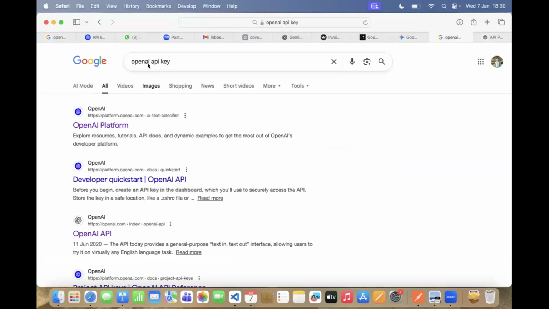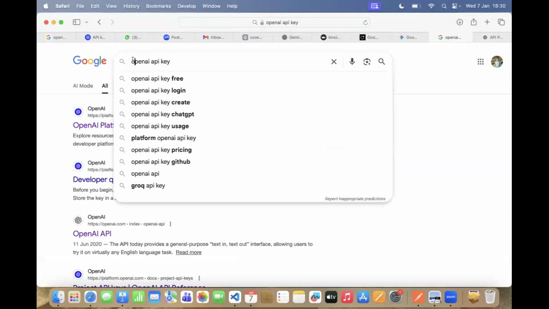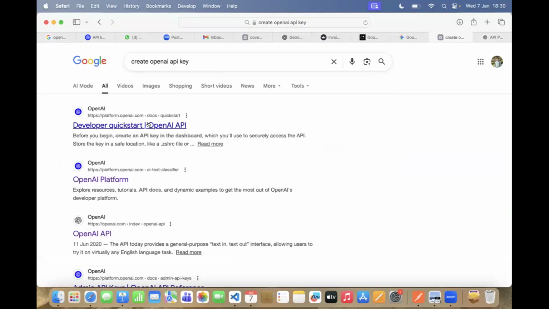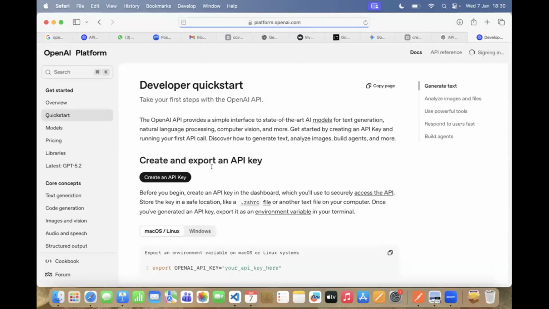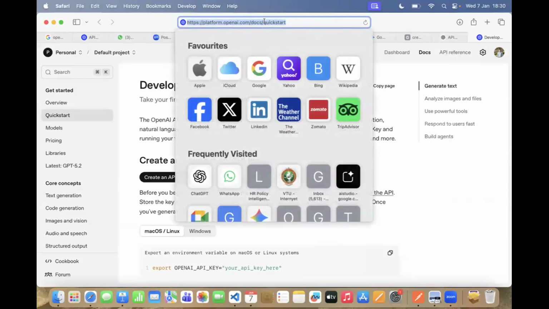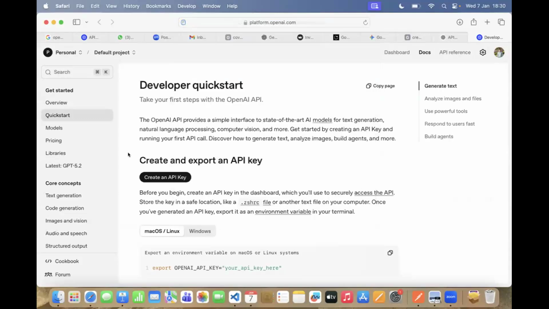Here you have to give your Google credentials, sir. Yeah, this is the link. I will send it to you. It is platform.openai.com. You can just note it down. When it asks for your Google credentials, you have to enter username and password. You will get this particular page.